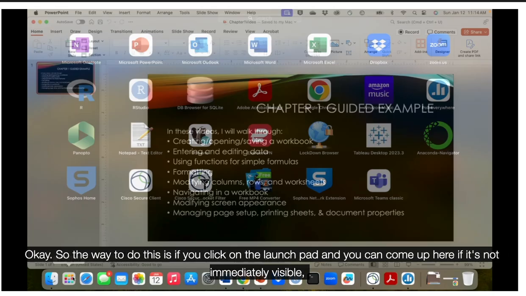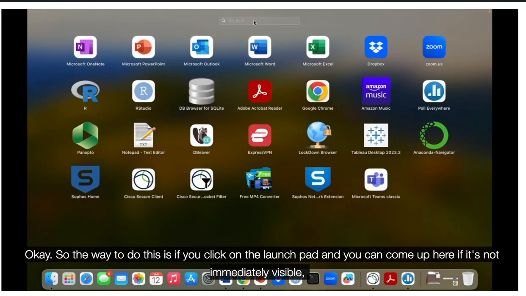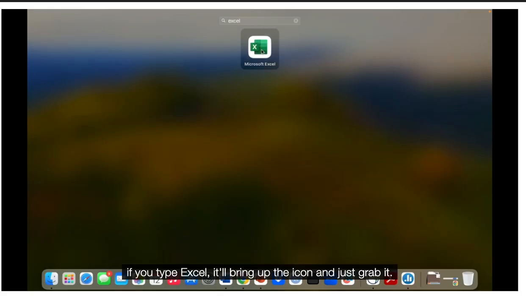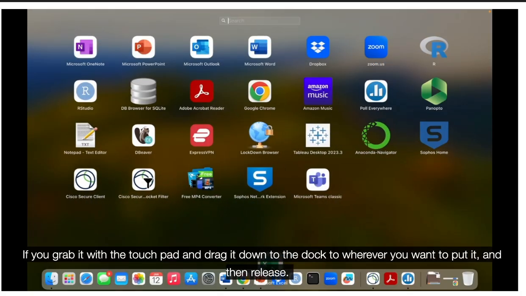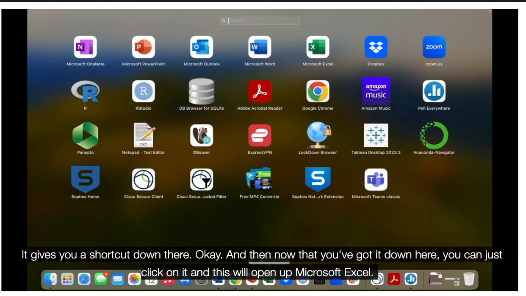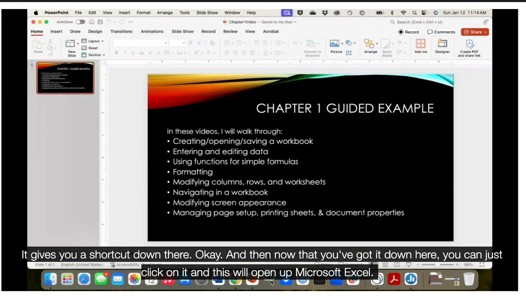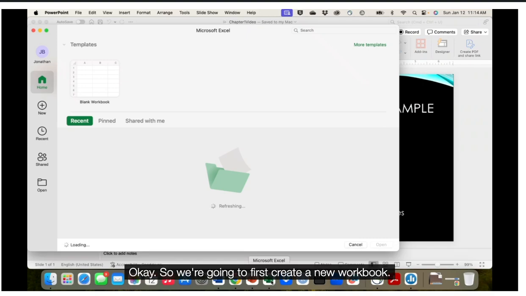Okay. So the way to do this is if you click on the launch pad, and you can come up here. If it's not immediately visible, if you type Excel, it'll bring up the icon, and just grab it. If you grab it with the touchpad and drag it down to the dock to wherever you want to put it, and then release, it gives you a shortcut down there. Okay. And now that you've got it down here, you can just click on it, and this will open up Microsoft Excel. Okay. So we're going to first create a new workbook.